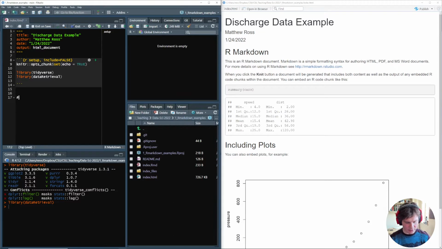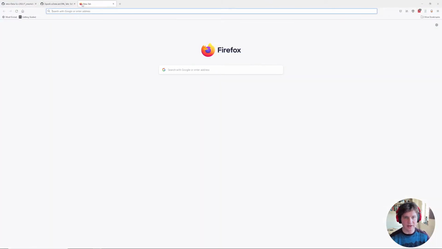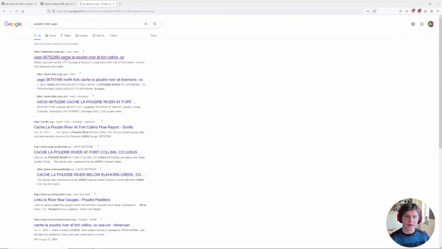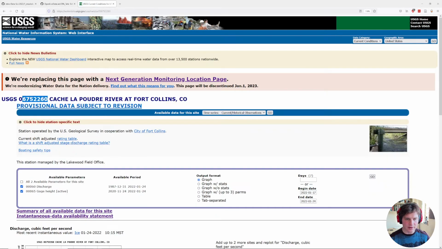And so then we'll go in to quickly say data download. I'm just going to download some discharge data, which is the amount of water flowing past a point in a given time, from the Poudre River. So I'll go look up some of the information I need. Poudre River USGS. I just needed to get this code, this number, because I always forget it.